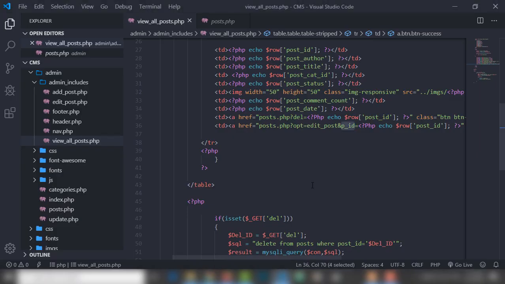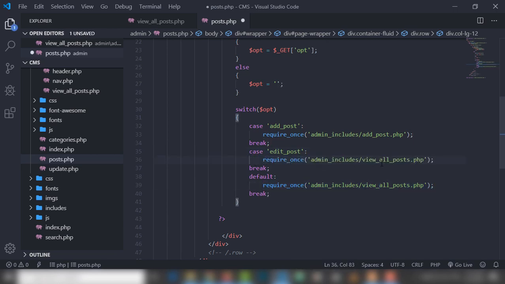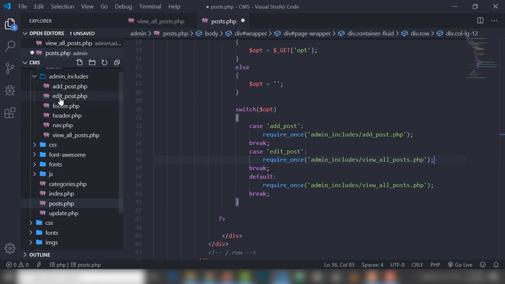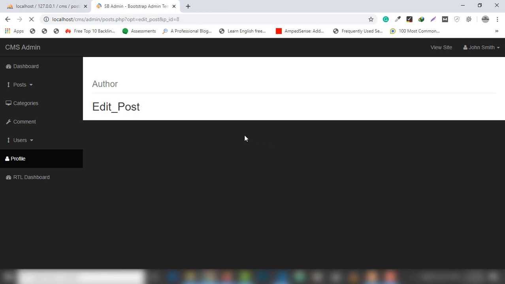So I need to go on our post.php page, and inside the second case you need to use edit underscore post. And inside the echo statement you need to copy and paste, and call the edit file, this one. So I'm gonna use edit underscore post. Save, and let's check it now. This time I think it should work fine. I'm gonna click on that.